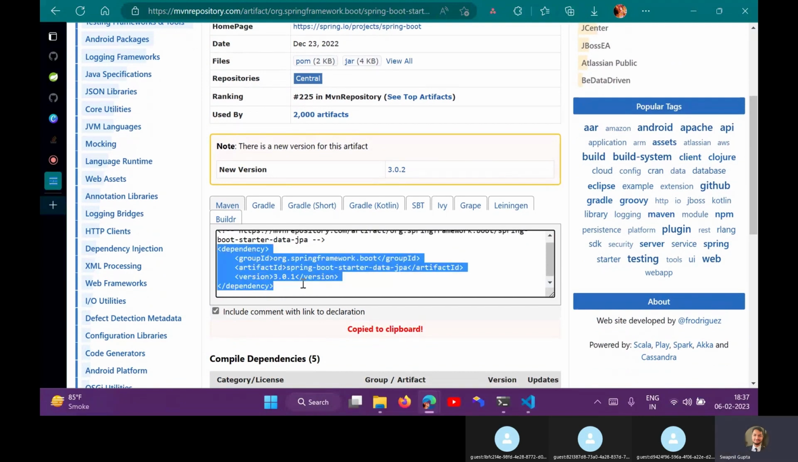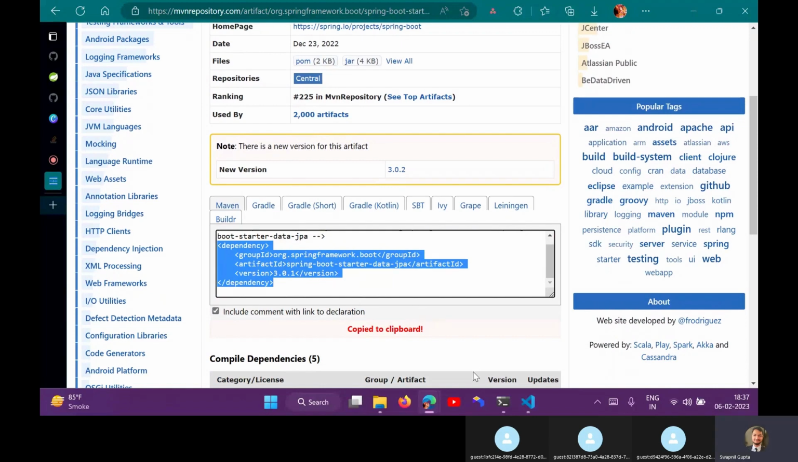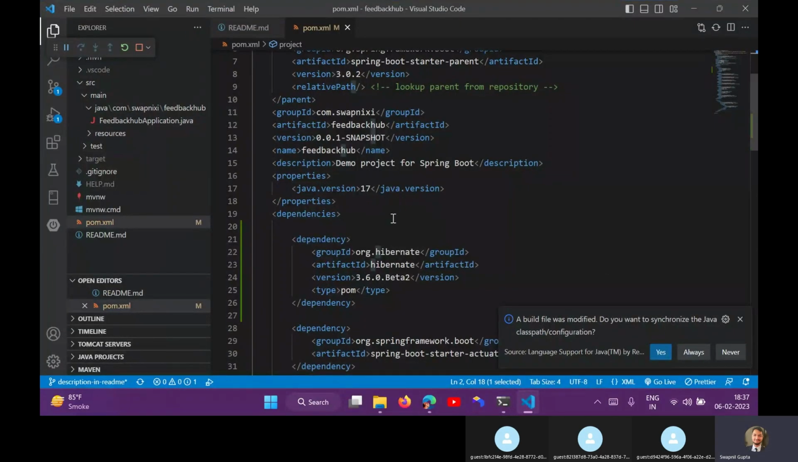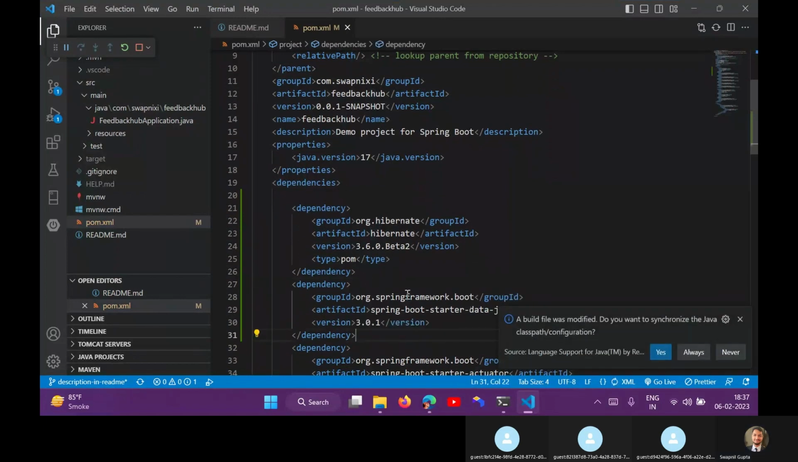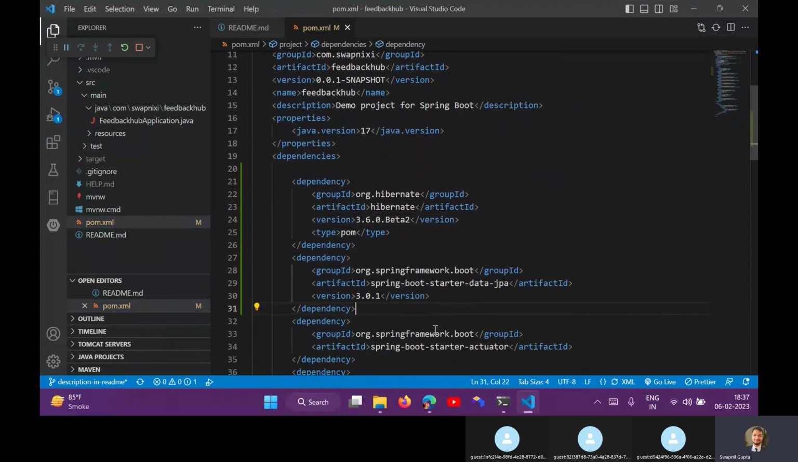You just copy it, come over here into pom.xml and paste it here, right? So now you have installed the starter data JPA, or Hibernate, inside your application. We will later learn how to use Hibernate and how to get started with it. But let's talk about the basic introduction today.